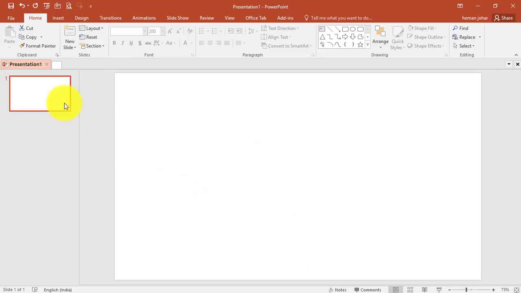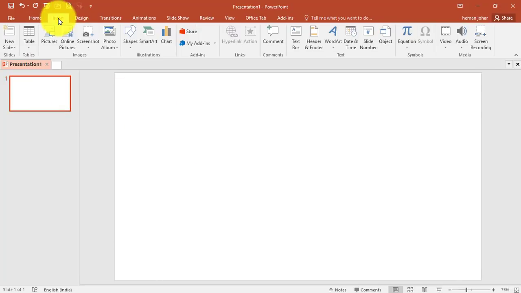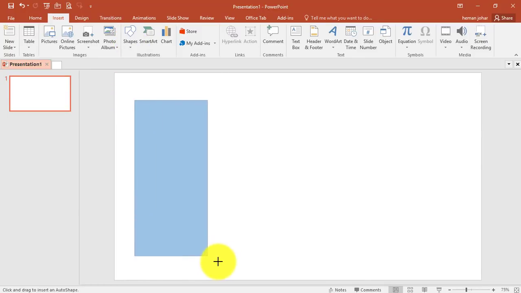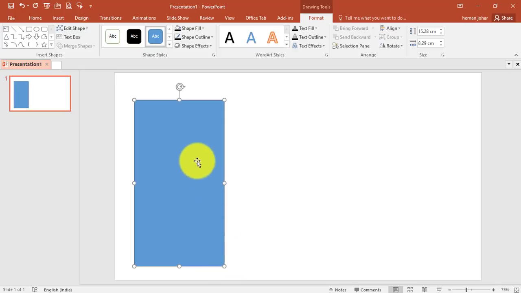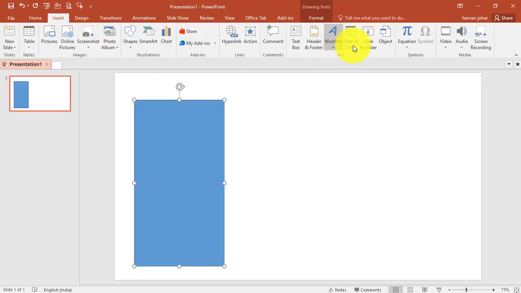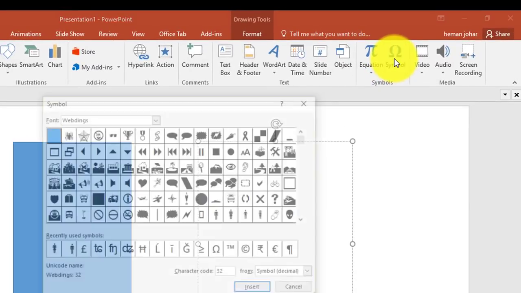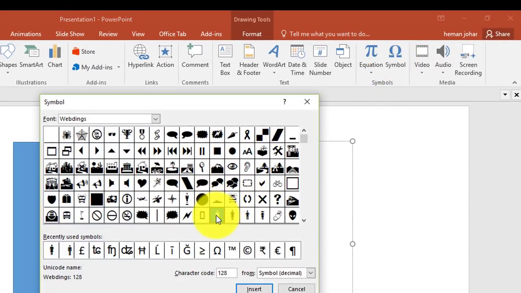Open a PowerPoint presentation. In a blank presentation, insert a shape. Okay, go to shapes, insert a rectangular shape like this, all right? Then insert a text box. All right, so this is a text box. And now go to insert again and go to symbols, and from symbols choose this image. You will have to go to the font Webdings. All right, click on insert.